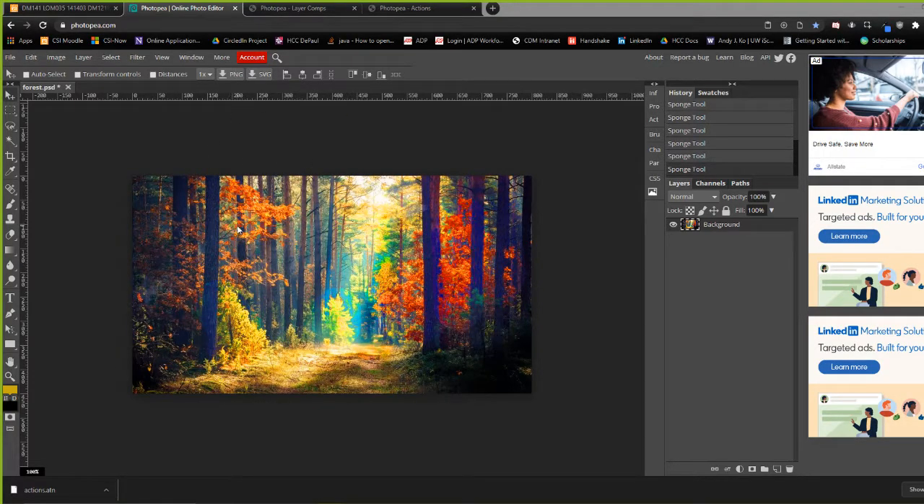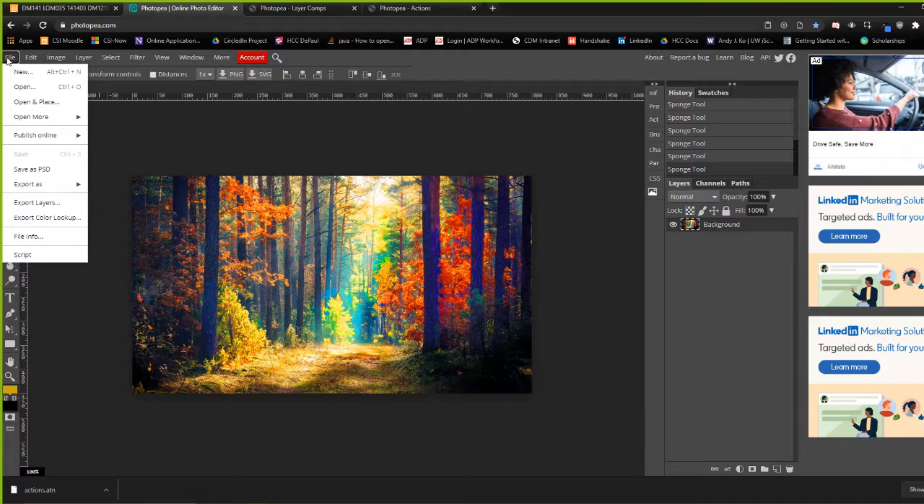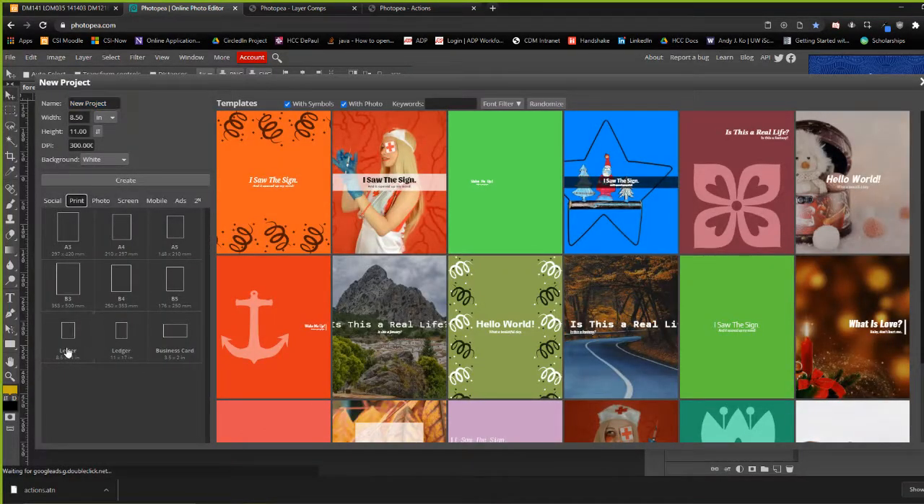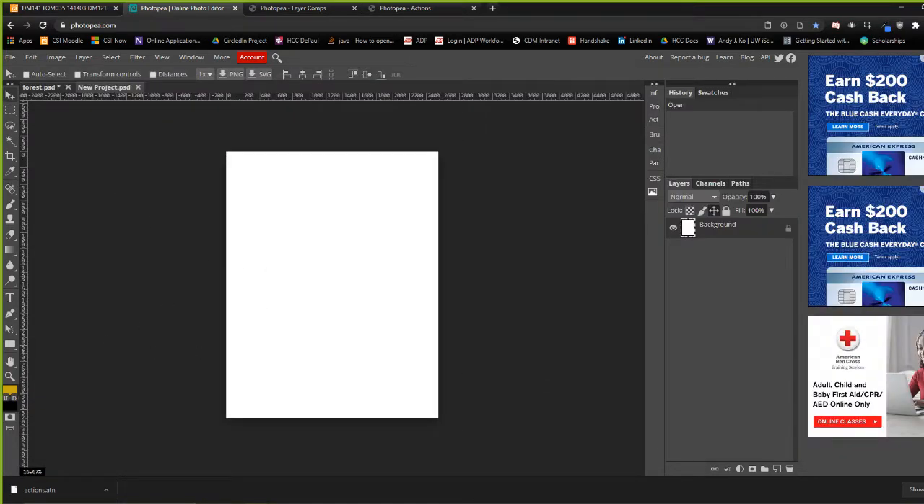So for layer comps, they're usually useful when we're trying to rearrange items, especially for a menu where we have lots of shapes and tools to work with. What I'm going to go and do is go to File, New, and then I'm going to do a print of a letter. This is very similar to what we did for the capstone projects.